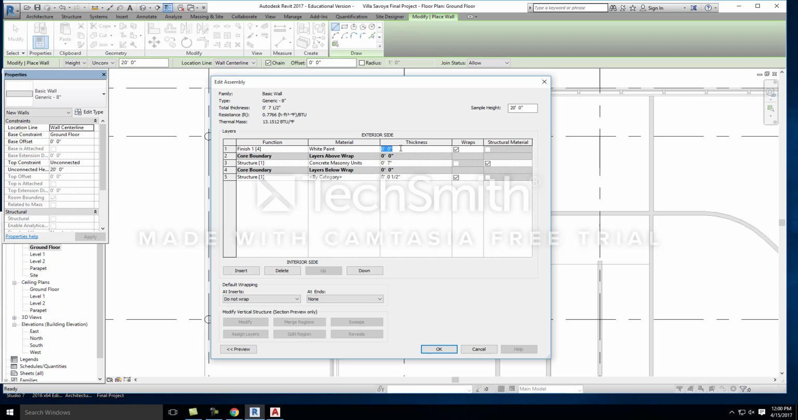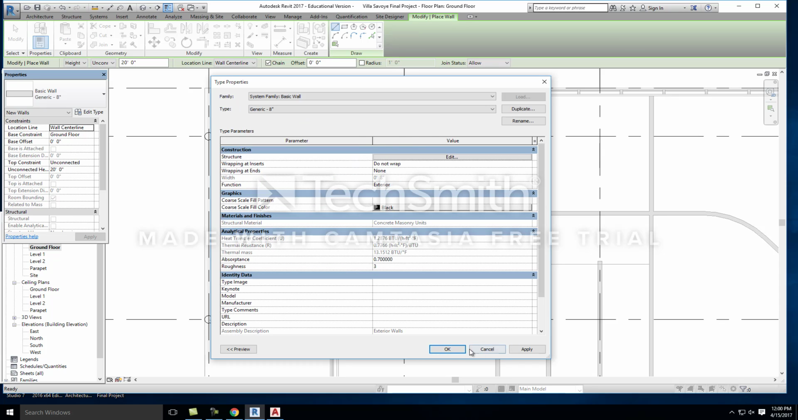Make the top 1/2 inch. So in total, this adds up to 8 inches. Okay, I'm going to make the inside white as well. Make this a finish. Okay, that should do the trick for our first wall assembly. All right, go ahead and hit OK.